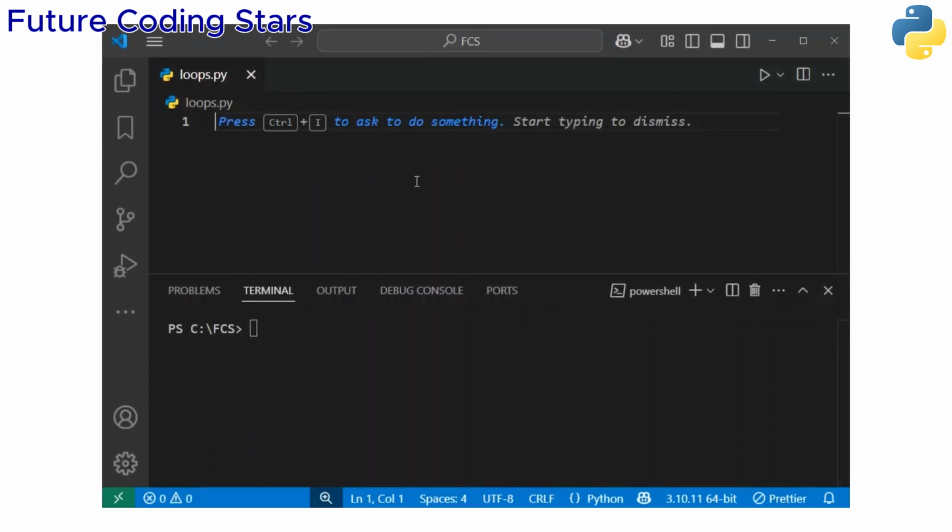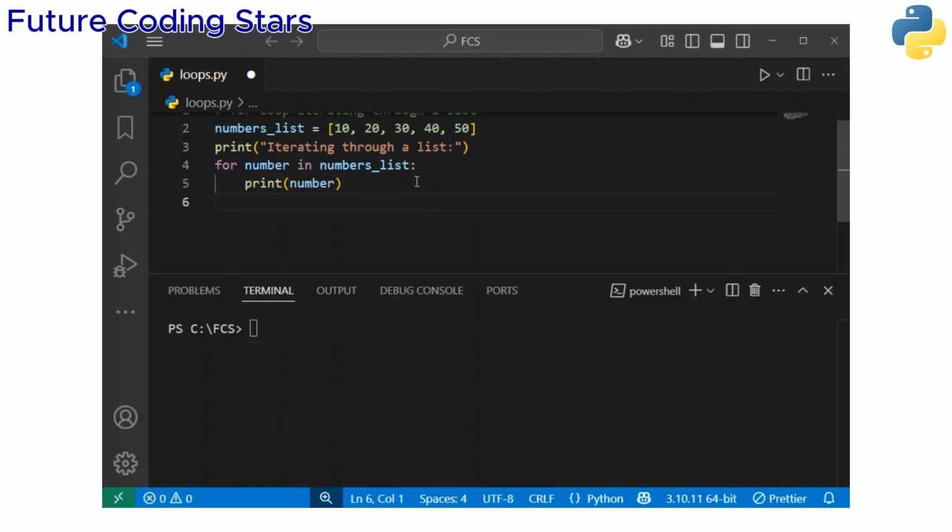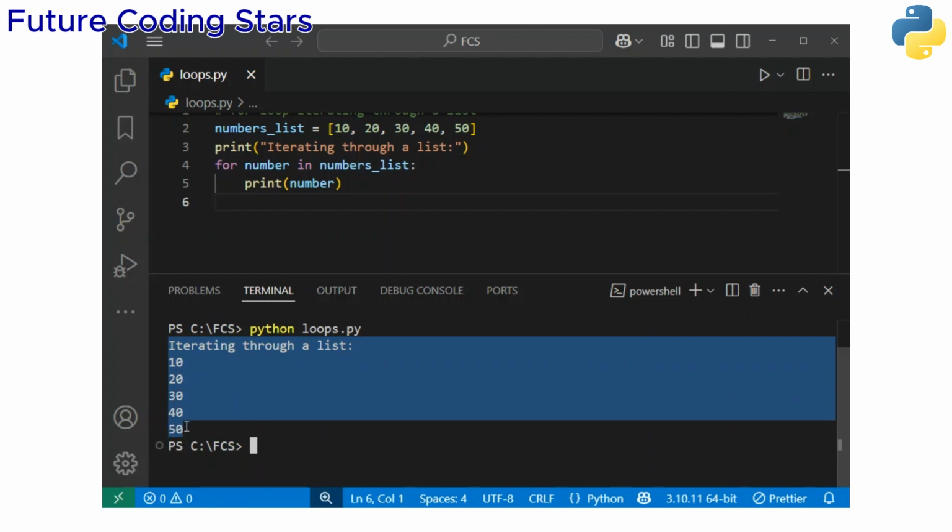First, let's play with for loops. Let's create a list of numbers and print each one. For loop iterating through a list, numbers list = 10, 20, 30, 40, 50. Print iterating through a list. For number in numbers list, print number. Simple, right? It goes through every item in the list.